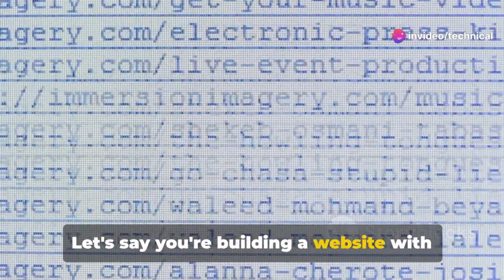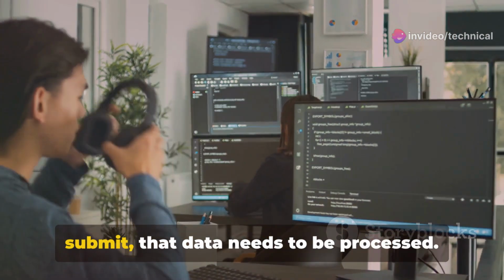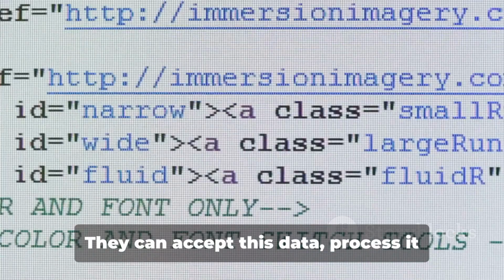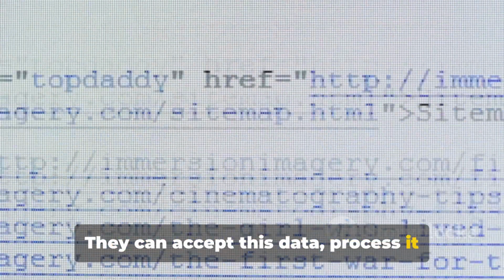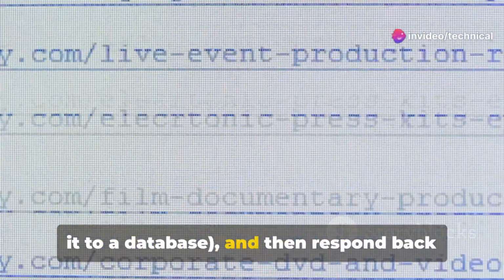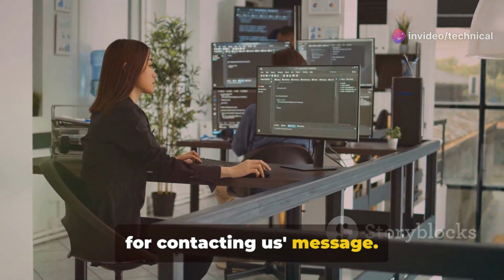Next up, we have form data handling. Let's say you're building a website with a contact form. When a user fills out the form and hits submit, that data needs to be processed. This is where servlets come in. They can accept this data, process it, for example, validating input or saving it to a database, and then respond back to the client, perhaps with a "thank you for contacting us" message.